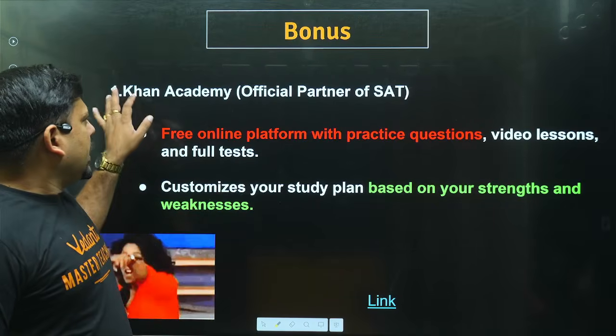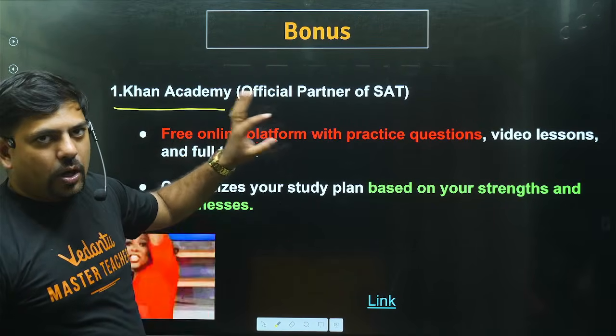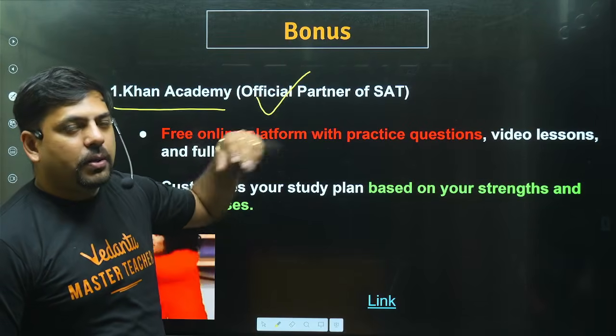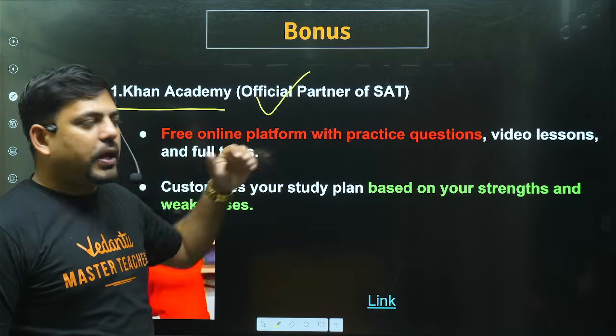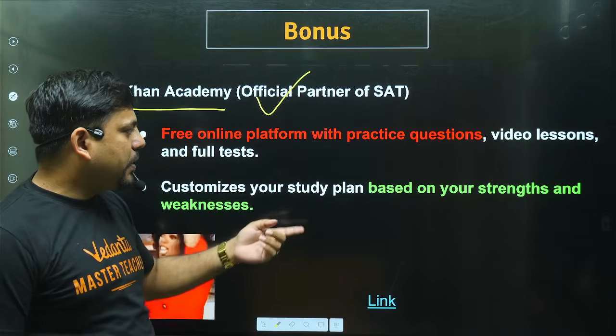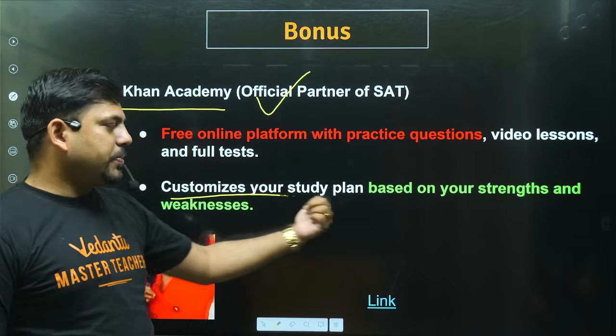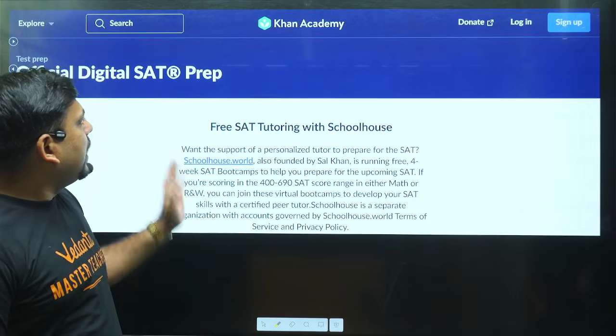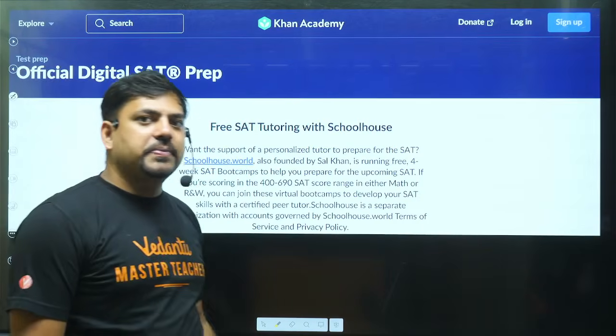Cool. Now Khan Academy is one of the options from where you can actually practice questions, see questions, and there are video lessons available. So you will be able to get a lot of help from Khan Academy. Based on your strengths and weaknesses, you can customize your study plan. And this is how it looks. So you can just go on their website and even check it out.